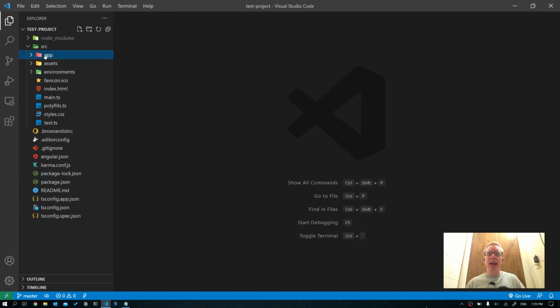But that's the basic app structure. I say basic, but it does look pretty complex. But don't worry, as we go throughout this project, I hope that you'll be able to understand it more and more.